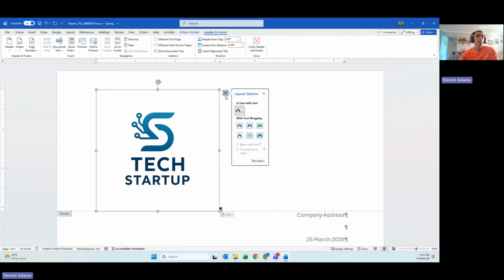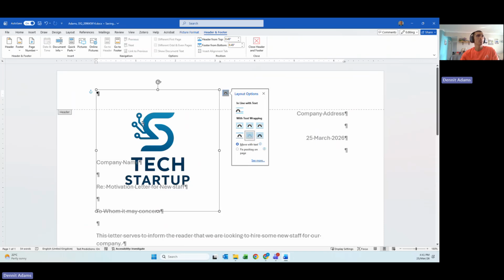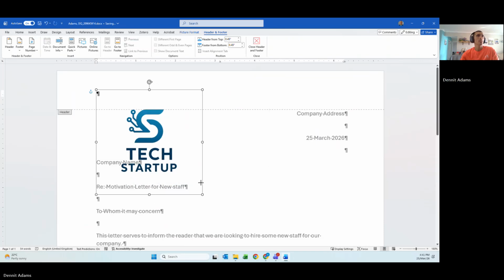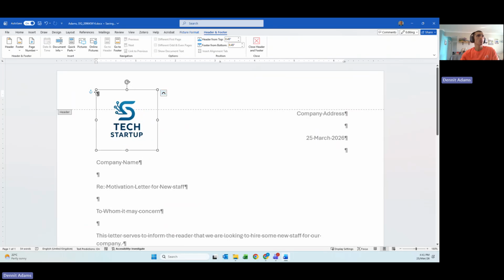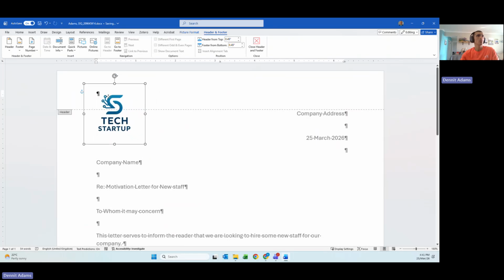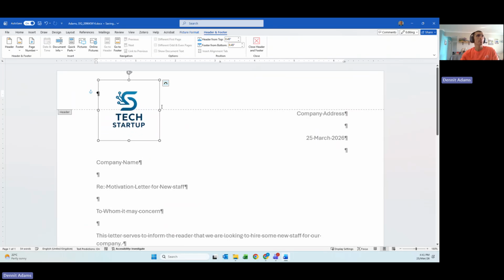I'll change the image to be in the background, so behind the text, and then you'll see it'll shade and gloss at the back there. So you can move this as and when you need it. If you didn't select that, it will obviously push all of the text down and around. All right, so that's how you did it there.